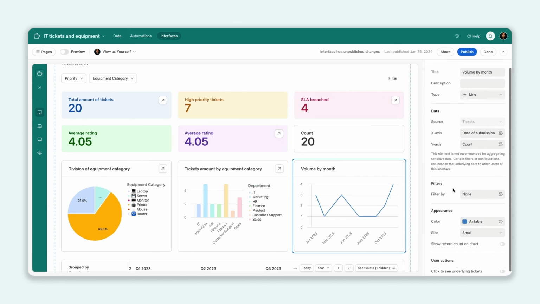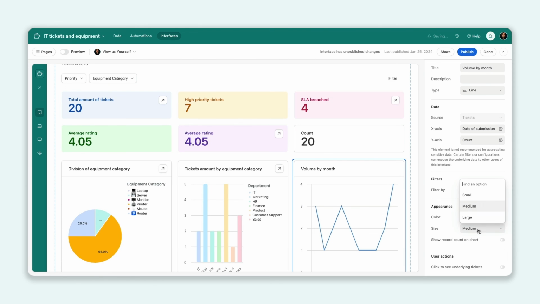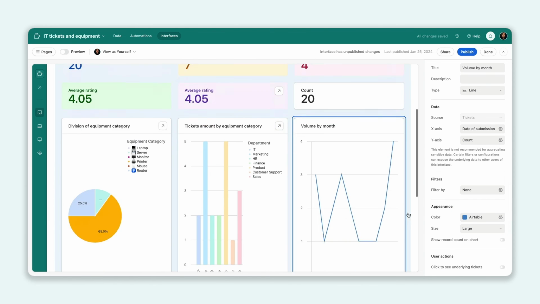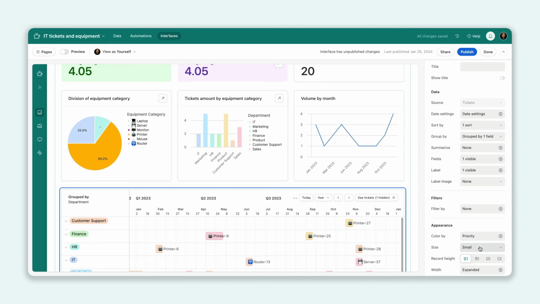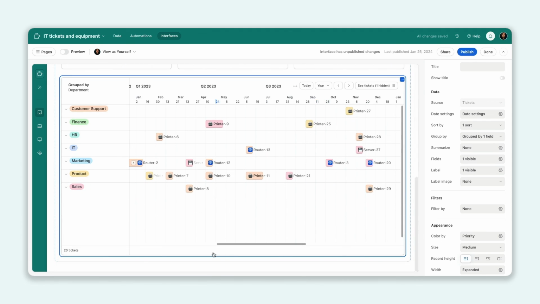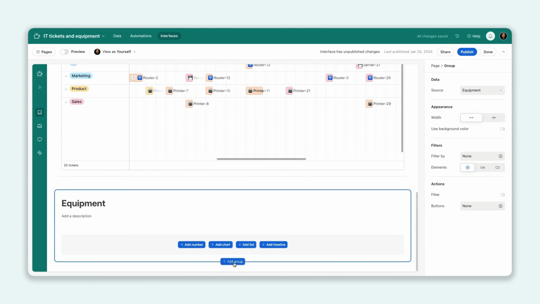Under appearance, you have the option to choose whether the chart should be small, medium, or large, affecting all elements on the same row. This option is also available for list and timeline views. To create a new group, hover below your existing group and click Add Group. This allows you to add a group from a different table, providing it with a heading and a text paragraph.